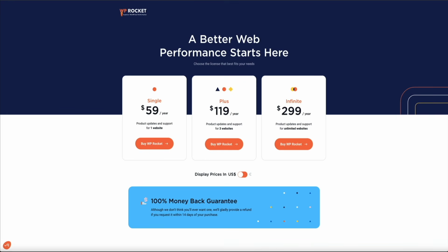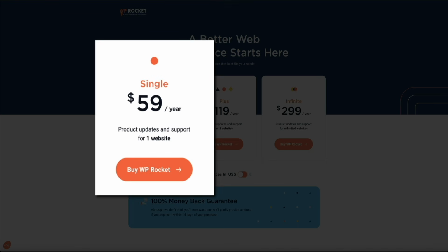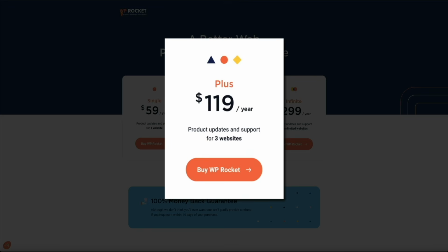And taking a closer look at the plans, the single plan is perfect if you're managing just one website. It costs $59 per year and includes all of the powerful features of WP Rocket. The Plus plan is ideal if you're running multiple websites but don't need unlimited access. And for $119 per year, you could use WP Rocket on up to 3 websites. This is great for freelancers or small agencies managing a few client sites. You get the same robust features across all 3 sites, ensuring top-notch performance for each one.